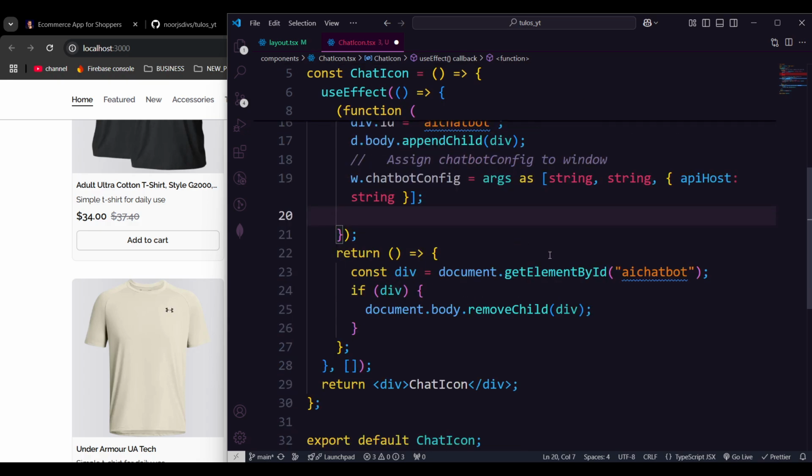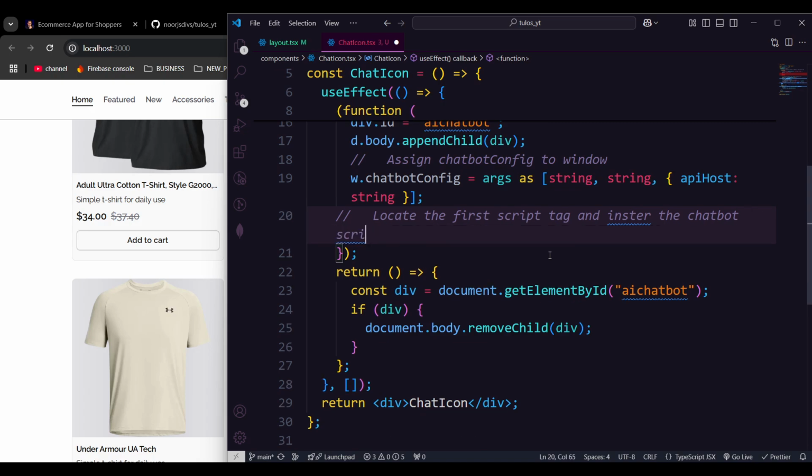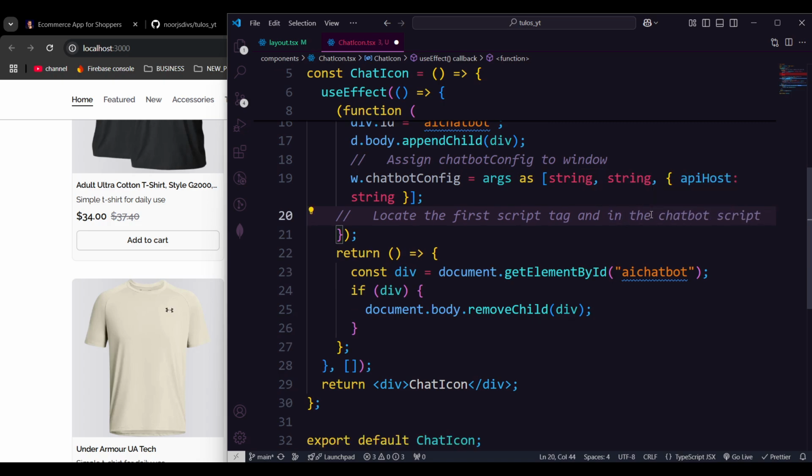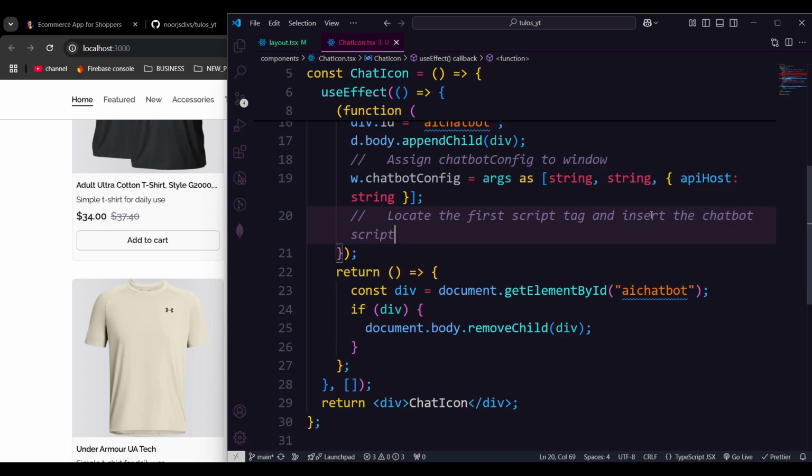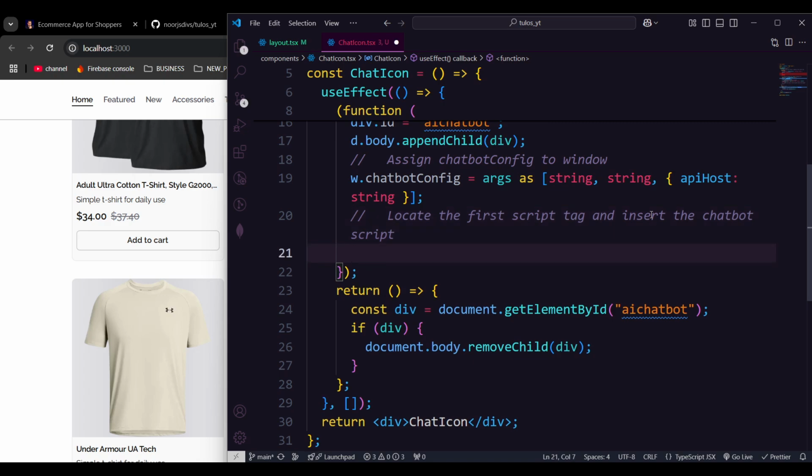So now what we need to do, we assign our chatbot config to window. Now we need to get another one, which should locate the first script tag and insert the chatbot script. So now we need to locate the first script tag and insert that. So how can we do that?